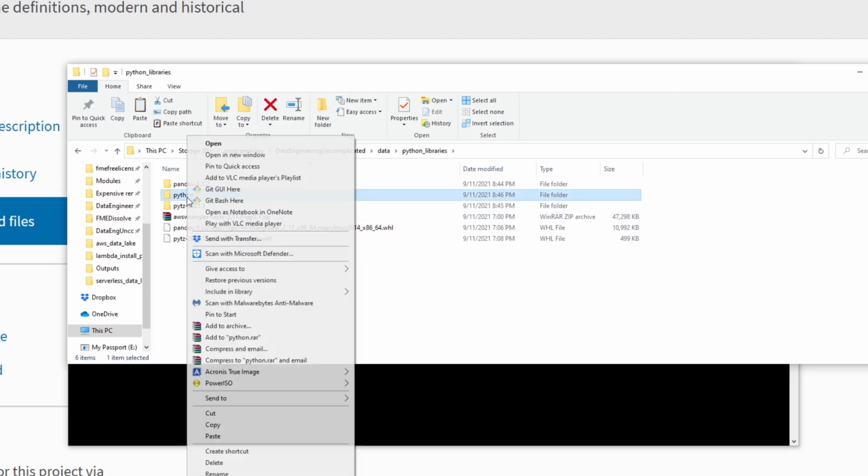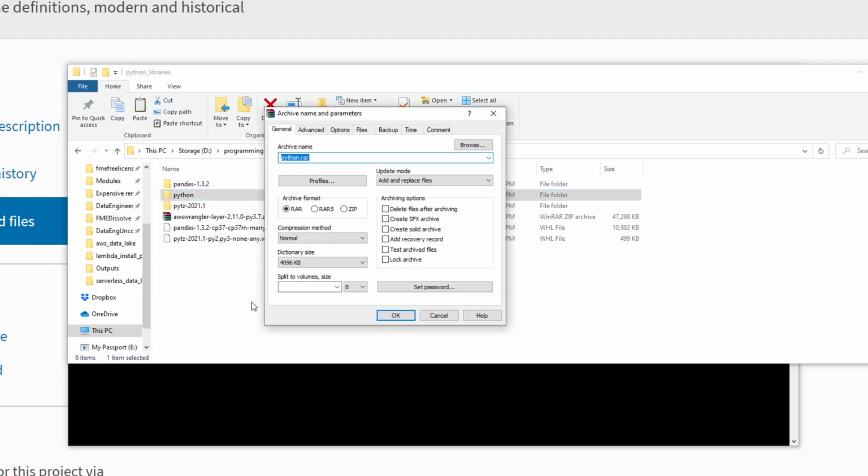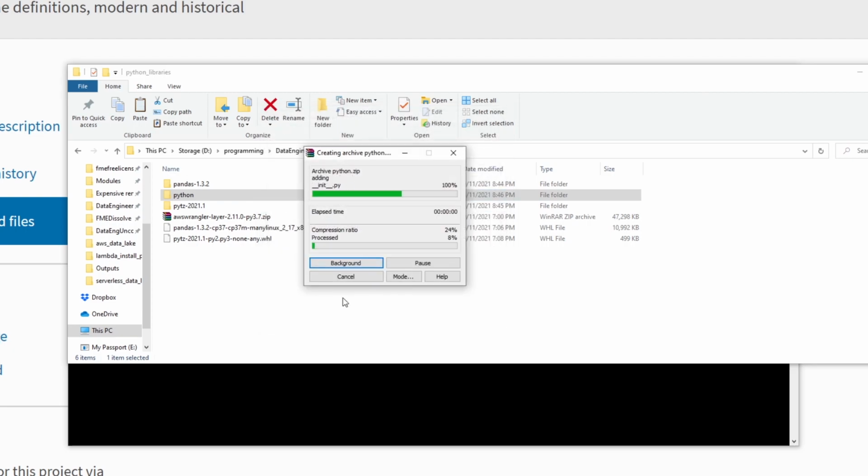So I'm going to right click on that folder. I'm going to go to add to archive. I believe I'm using WinRAR to do this. Make sure it is a zip. And I'm going to hit OK. So we're going to have a new Python zip folder when this finishes.